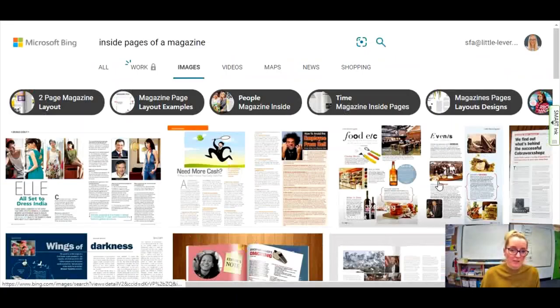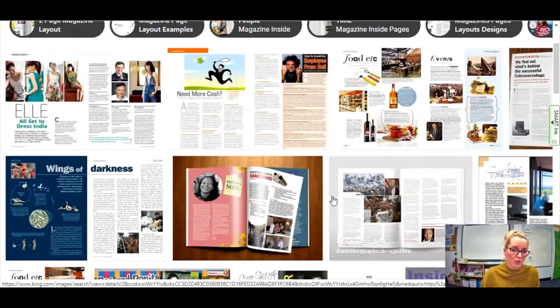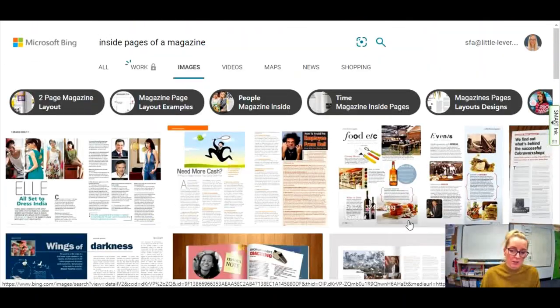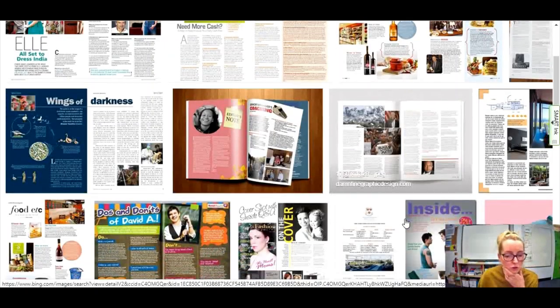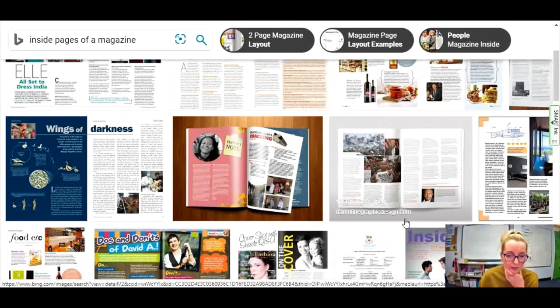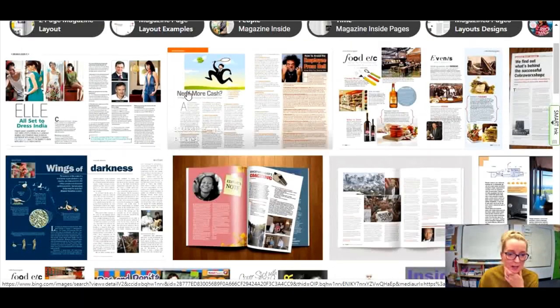So I'm just going to show you some inside pages of a magazine. I did a quick Google search, it was actually Microsoft Bing search there for a change. So I'm just going to scroll through and you can see these inside pages of magazines, they are very structured in how they are laid out, and we call these a grid pattern.